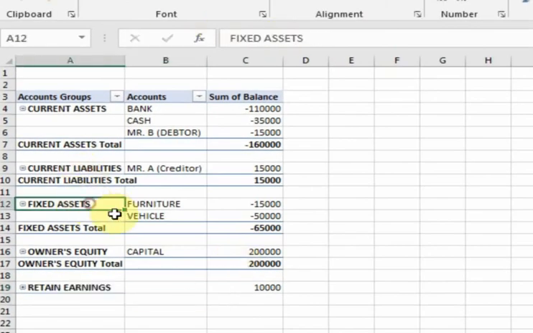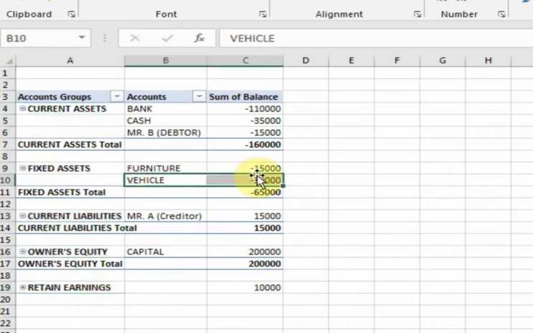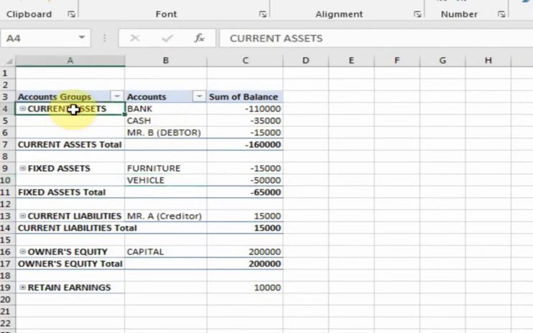Now drag the fixed asset here, and this is a current liability, owner equity, and retained earning. And I want a calculated field. I want to calculate total current assets and total fixed assets.